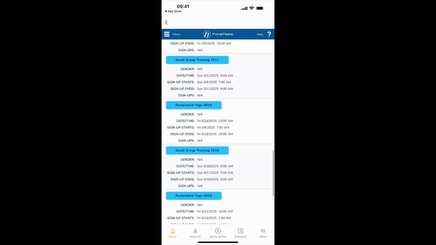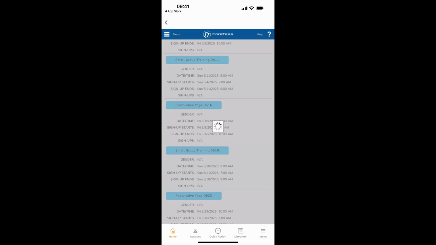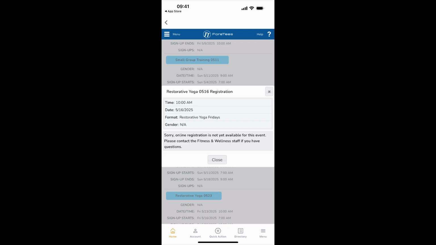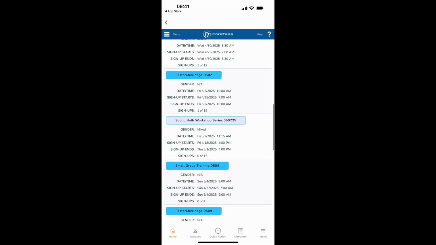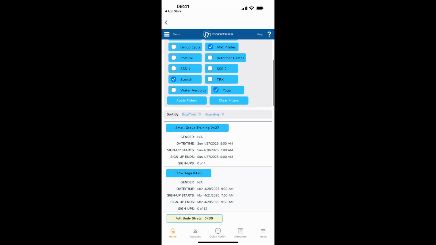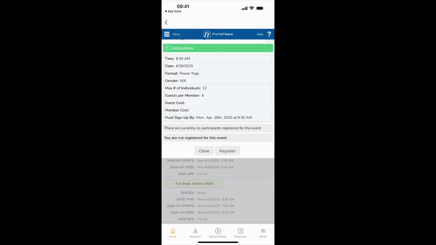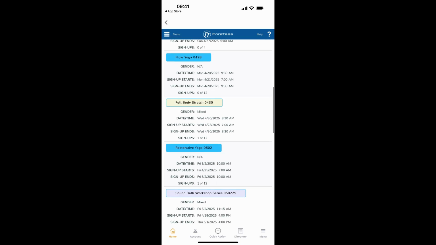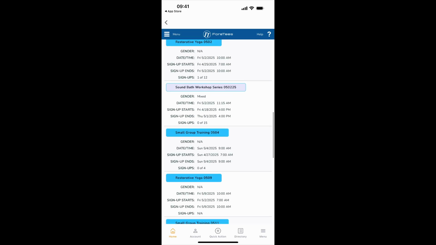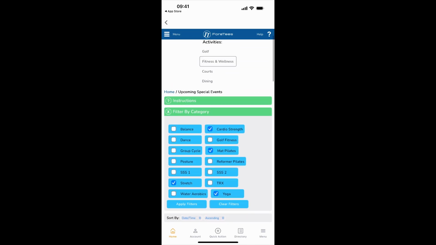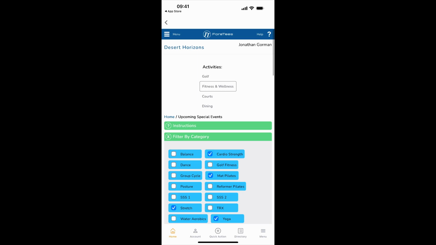If I wanted to do restorative yoga on May 16th, I just tap on that. And online registration is not yet available for this event. But if I maybe go back to something a little bit sooner, and here I have an opportunity to register. Registering obviously gives the club a clear list of how many people are going to be attending, who's going to be attending, so that we know it doesn't get overfilled. And it's just this easy. It's a really nice little interface to use. And that's how you can sort of isolate the things that you're most interested in fitness and wellness.